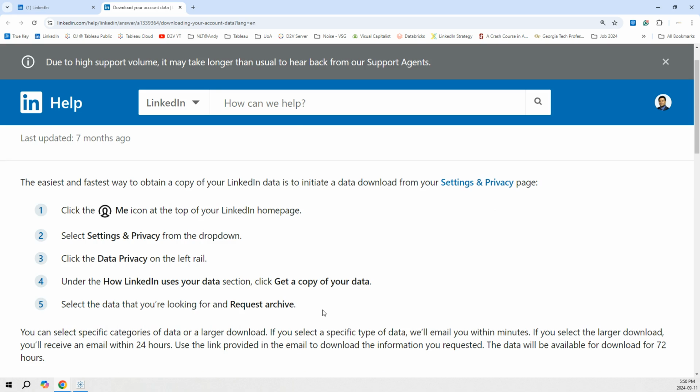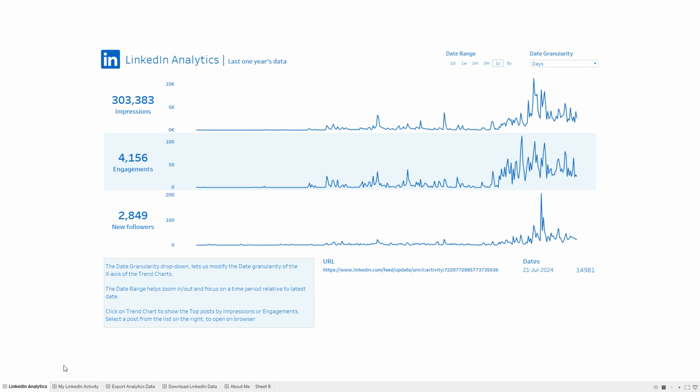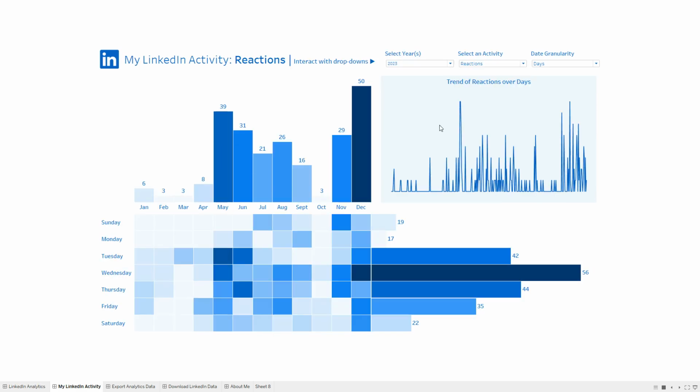LinkedIn sent the data as flat files in my email. I downloaded the attachment, took a few files. First page has the analytics information. The second tab shows the activities that I have done.